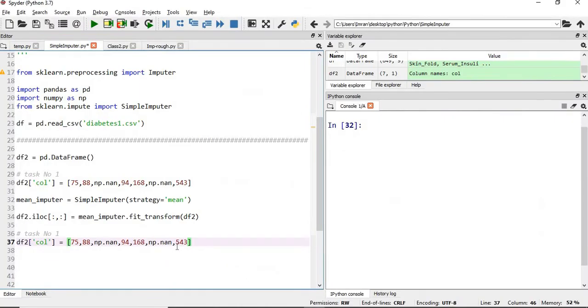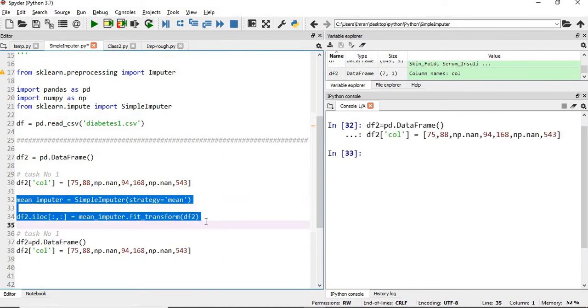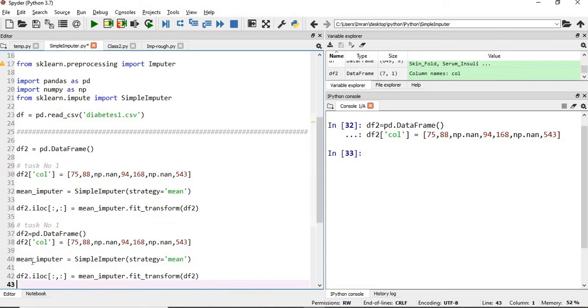So I will show here how it works. Instead of mean, I will give the strategy as median for the imputer.